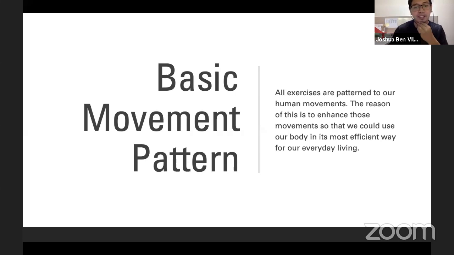Okay, this is very important. Basic movement patterns. All exercises are patterned on our human movements. The reason for this is to enhance those movements so that we could use our body in its most efficient way for everyday living. That's the main goal of exercise, to make your life easier. The image, yung pagiging magandang katawan, it's an additional. But first is the health and being functional in everyday living.